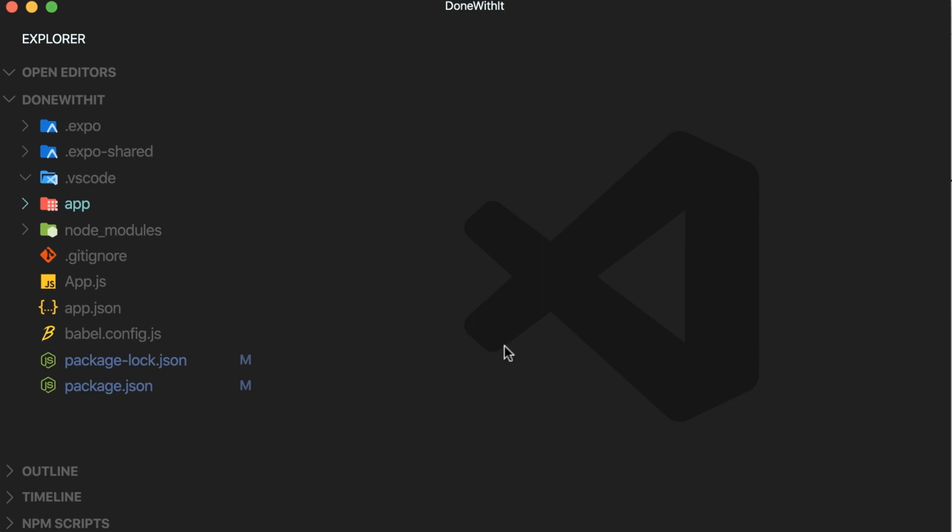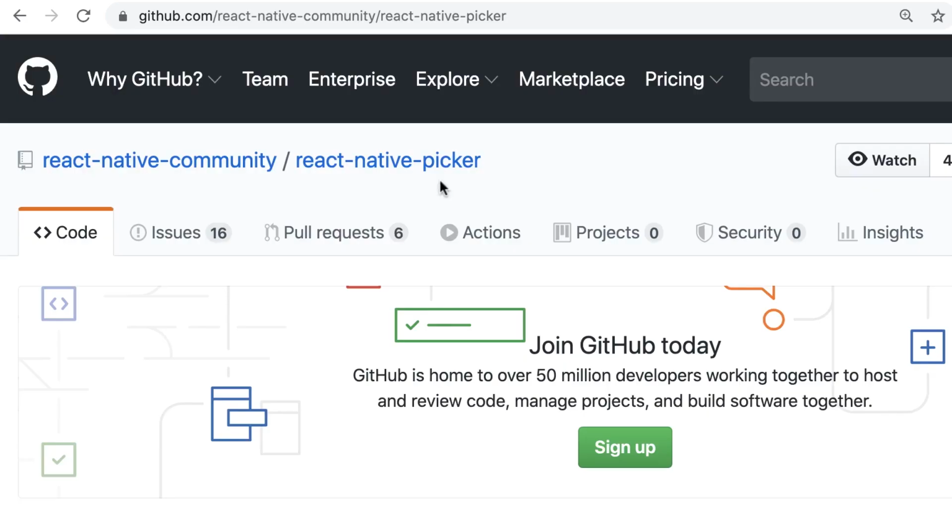But that's not a big deal. We can always eject from Expo to get access to those native projects. We'll talk about that in the future. So we cannot use this React Native picker because it's not currently part of the Expo ecosystem.